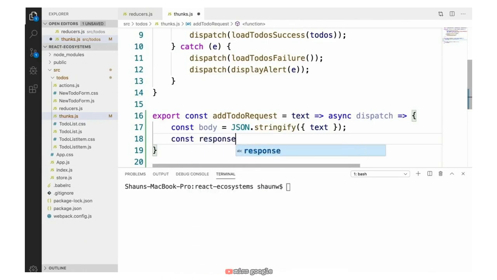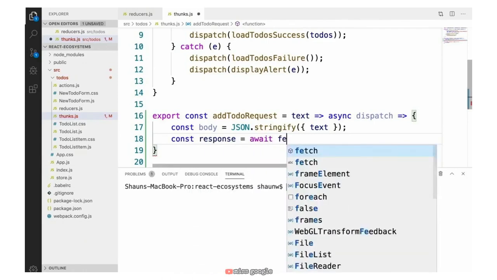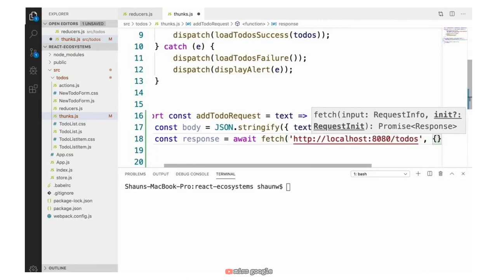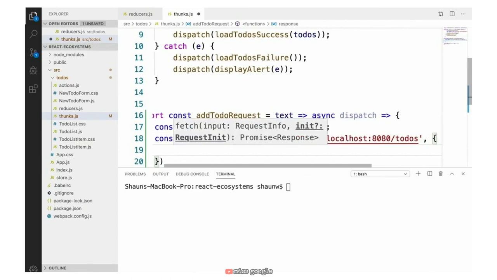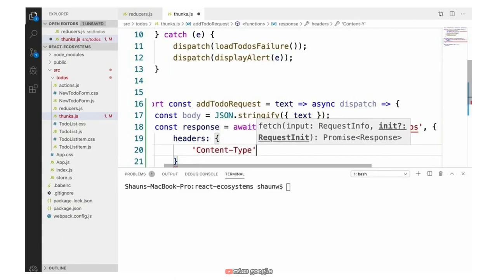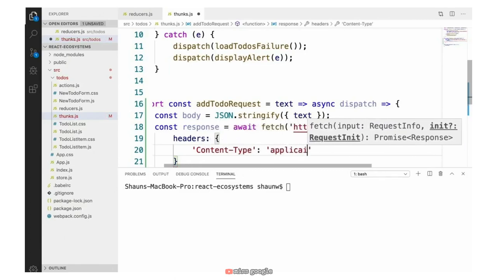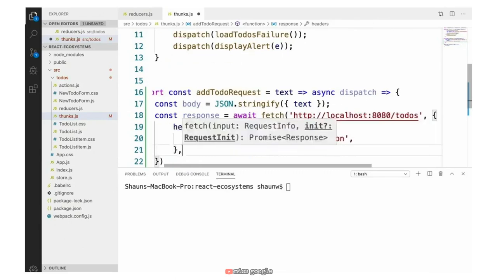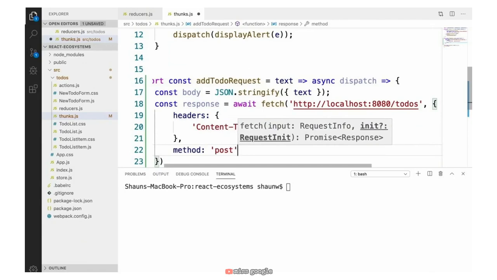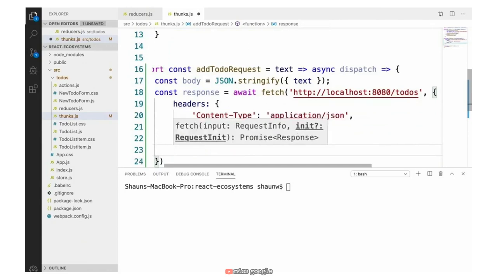We're going to say const response equals await fetch http://localhost:8080/todos, and then we're going to pass an object to it, and this object will have a headers property that'll contain a Content-Type property whose value is application/json. And then down here, we're going to say method: POST. This will make fetch send a POST request instead of a GET request. And we're going to include the request body along with this.